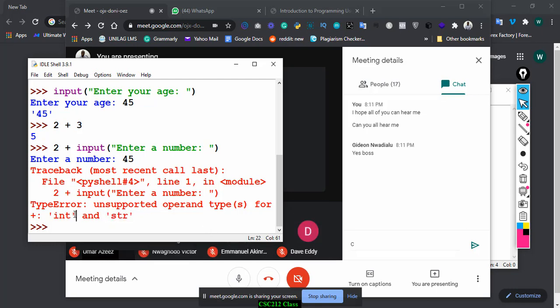So I'm trying to add an integer and a string together. Now, they may ask you in an objective question what functions the plus sign, this addition sign, can perform. It can be used to do addition and concatenation. Addition is getting the total of two numbers, which can be integers or floats. If you use it as a concatenator, it's between two strings.